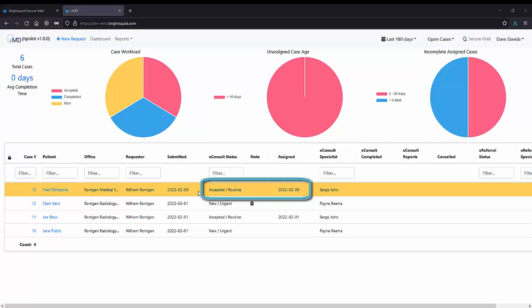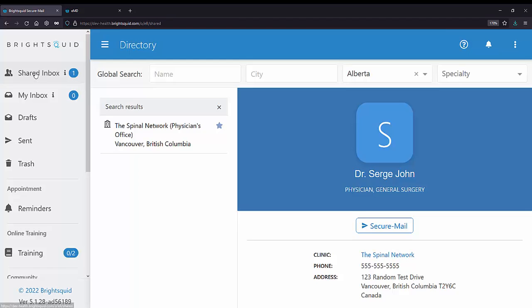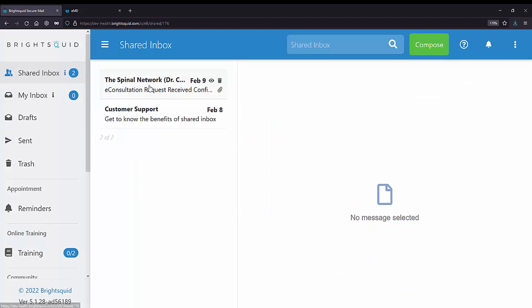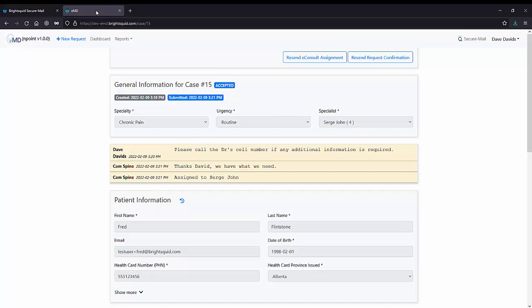Also, an assigned date appears in this column. A secure mail message was also sent to your clinic's shared inbox, notifying you of the update. If the patient's email address was included in the submission, the patient is also notified of the update via secure mail. A specialist is now addressing the case. Once the consultation report is completed by the specialist, a report will be sent to your secure mail account, and it will be downloadable from this dashboard.